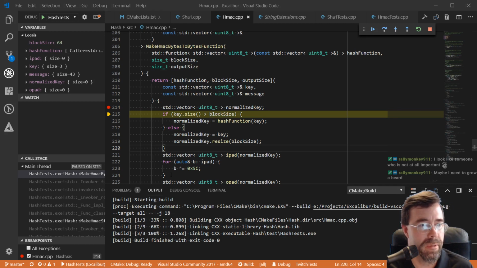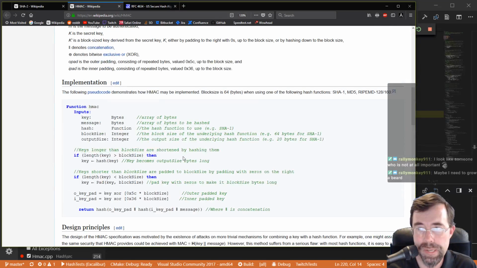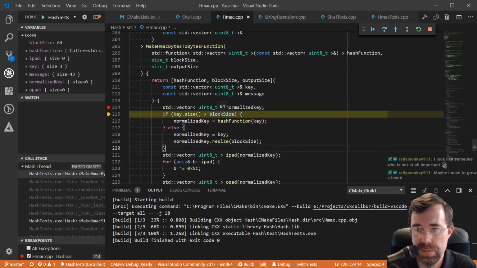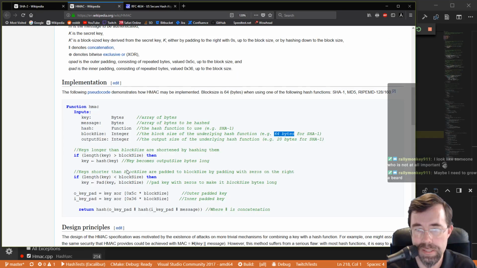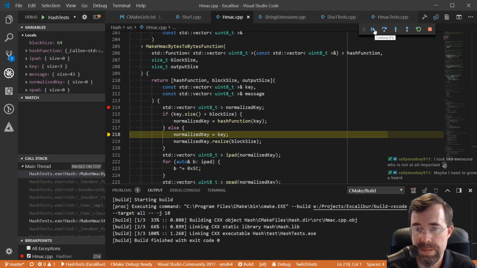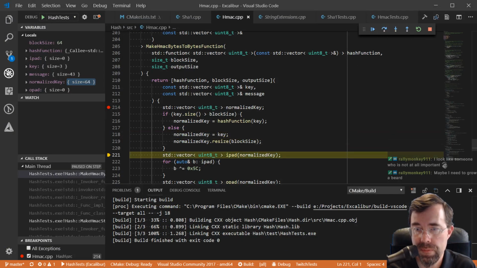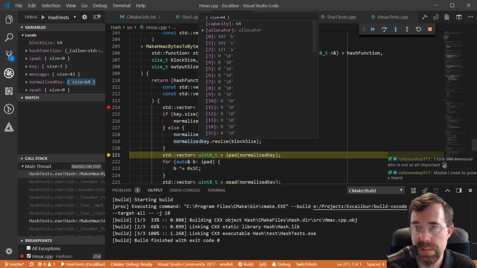Let me look at the Wikipedia article. Make sure that this was bytes. Okay, it is bytes. So it should just hash it. No, it doesn't hash it because it's shorter than the block size, so it's going to pad it with zeros on the right. So normalized key is key and then zero padded.